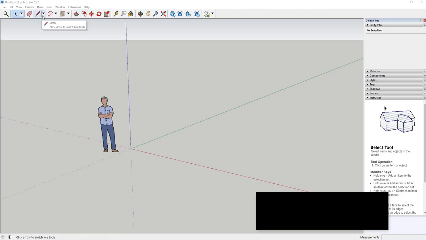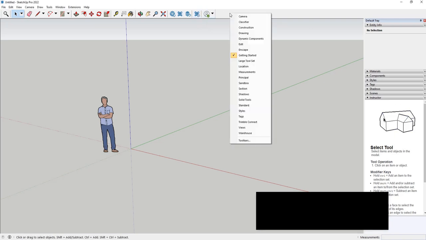So this is where you're going to have various different toolbars with different tools that you can use to do different things in 3D. Now, one thing to note about this is that if you right-click your open space right here, you're going to be able to add in additional tools that aren't in the initial toolbar that you might see when you open your initial file.